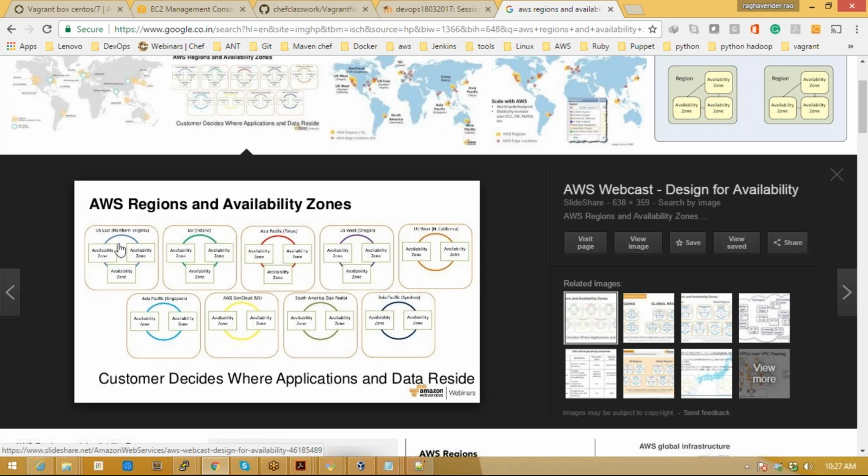In each region, they maintain geographically separated data centers. They call it an availability zone. An availability zone is nothing but a data center in our words. They maintain at least two data centers in every region to maintain high availability. But as an architect, it is your responsibility to place your servers in different availability zones to maintain the high availability.